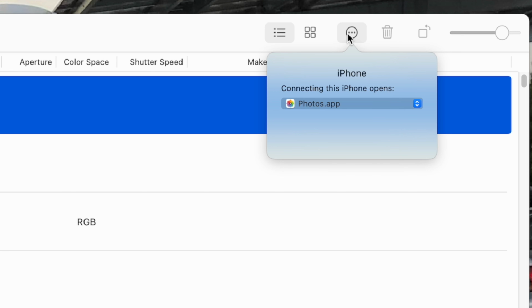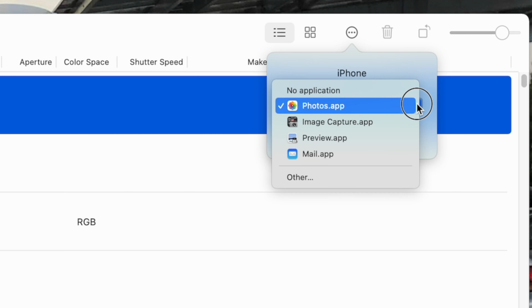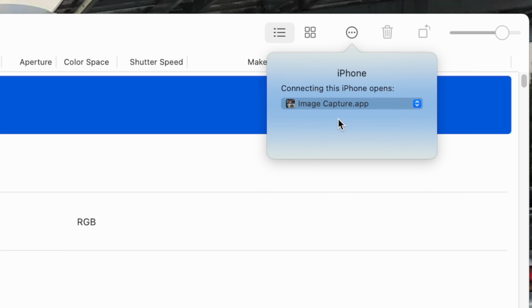I personally don't want to use Photos because I like to just download my images or my videos, and I have my own file structure. Photos is really good for people that don't have their own file structure and they want Photos to do all the sorting for them, like put it in albums or put it in locations. That being the case, I can go ahead and change this to Image Capture so that the next time I connect my phone, it will automatically have my computer open up Image Capture. So that's how you can download images straight from your iPhone using a cable to any Mac that you own.